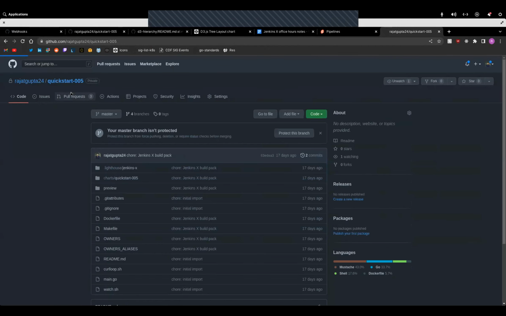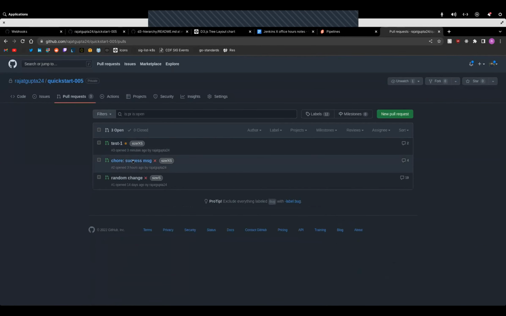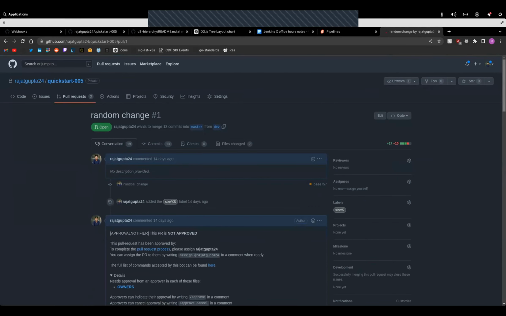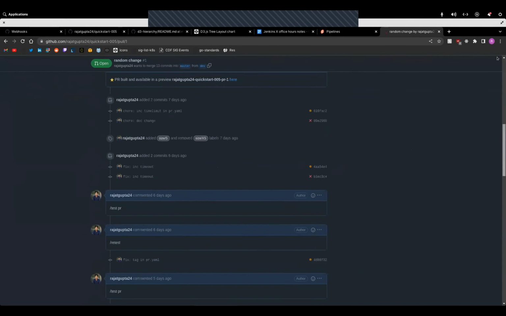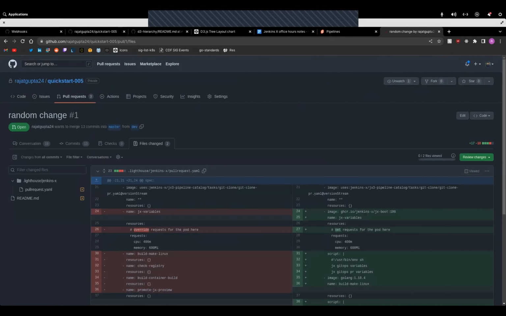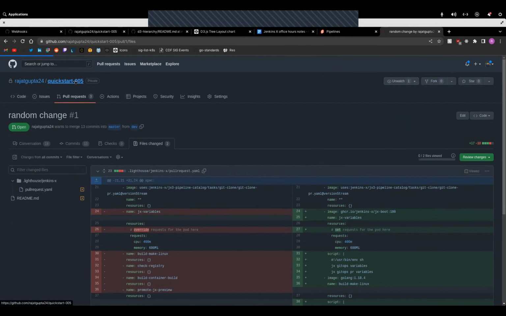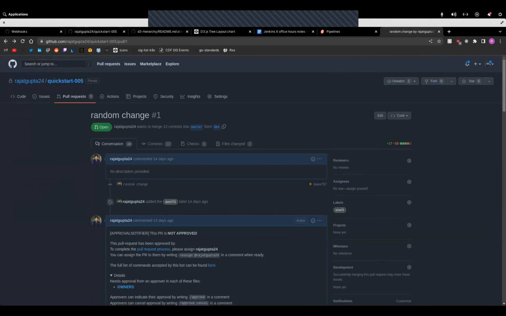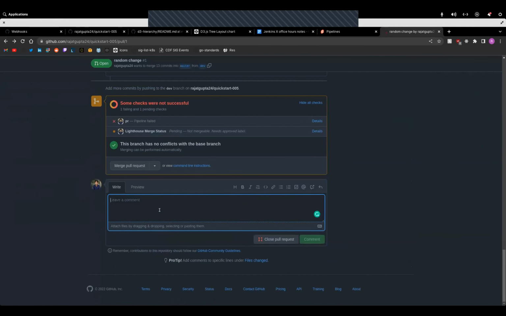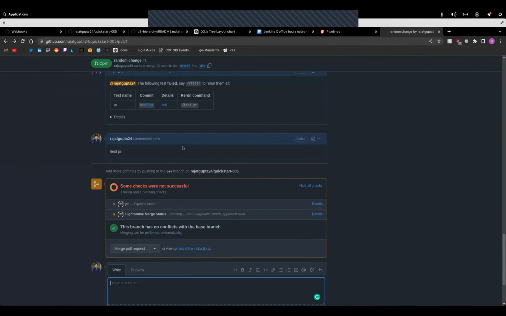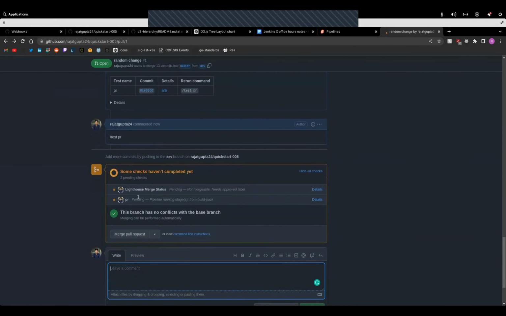So I have two other PRs, and I can show you how that works. This is a PR that I created a long time back, and let's see the file change. It should have the wrong image. Yes, so this one should fail. It will take a bit longer to run because the Docker image is wrong here. So if I do /test PR commented on here, it should rerun the PR tests.